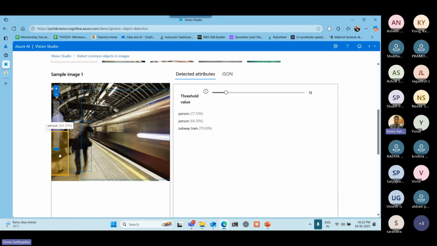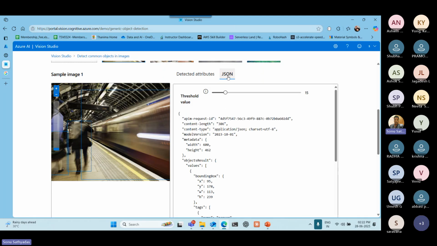So this is a person, 64% confident. This is another person, 77% confidence. And this is a subway train. Okay, see, from this blurred image also it is able to detect this is a subway train, right? And the JSON response which is coming is this one.